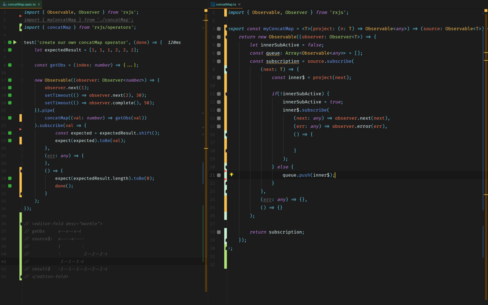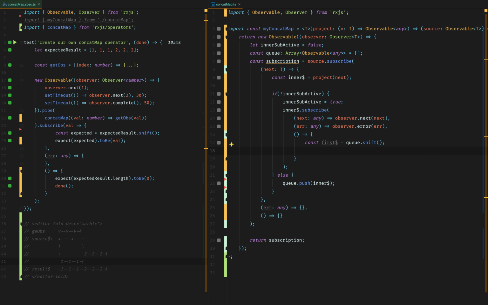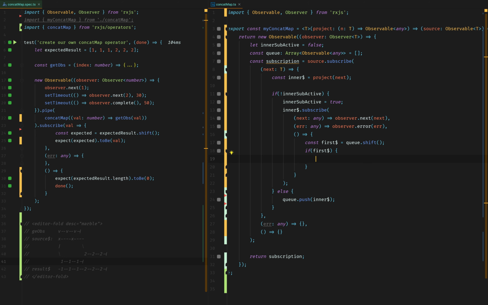So we can execute it later. Now, whenever the inner observable completes, we need to do a couple of things. First of all, we need to check, is there something on our queue? To do that, I'm going to create a first variable and say queue.shift to take out the first one. Then we can check, if we have a first variable, it means that something was on our queue, and we need to subscribe to that first variable.